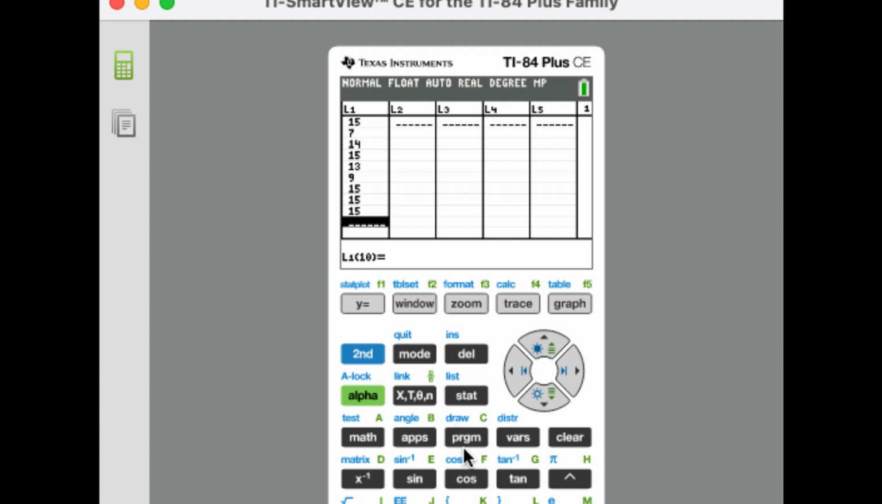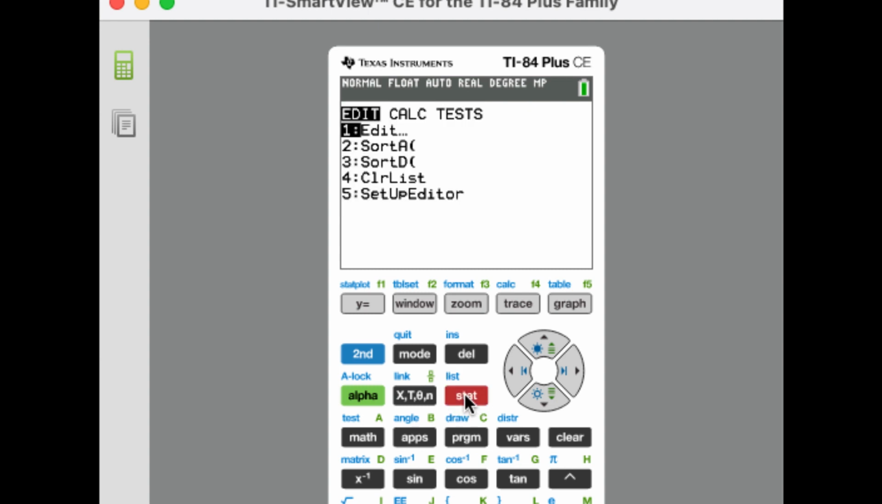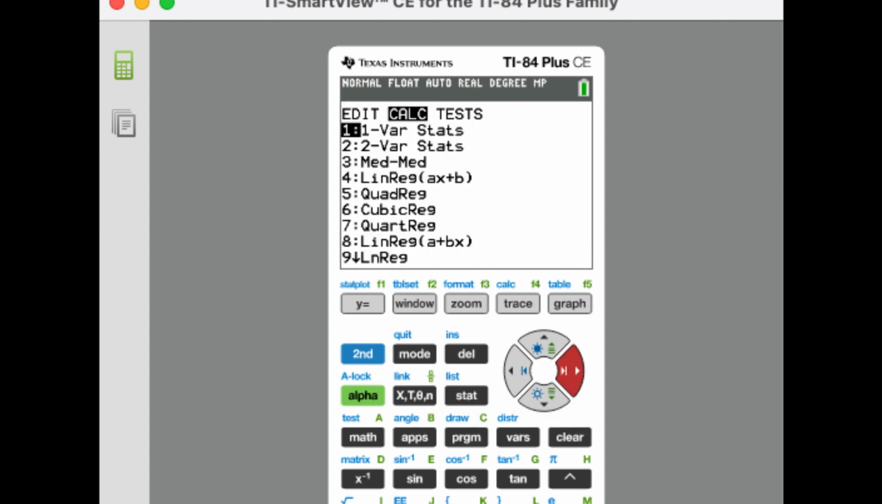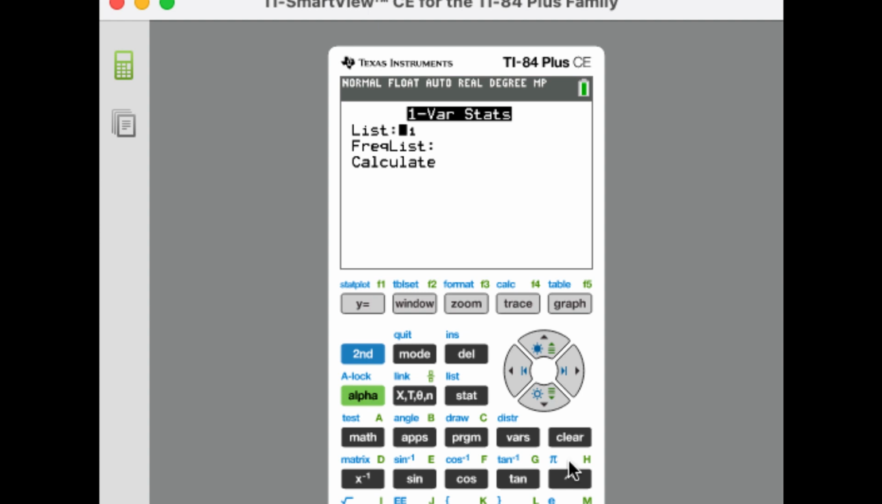All right, now we got to calculate it. So we got to go say stat, calculate one variable stats. Yes, we want to calculate list 1. Okay, the average is really 13.11 units. Standard deviation is about 3.018. 9 data values were collected. Now, let's finish this off. We're going to find that estimate.